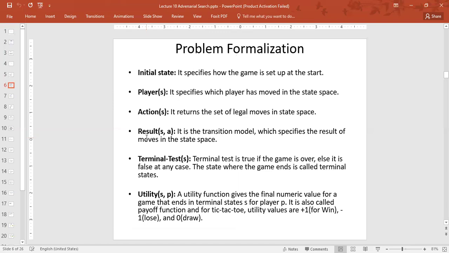Okay, and how do we know when the game is over? For that, we have the terminal test. This function tells us if we've reached a state where the game ends, like a win, loss, or draw. Right, because the AI needs to know when to stop searching.